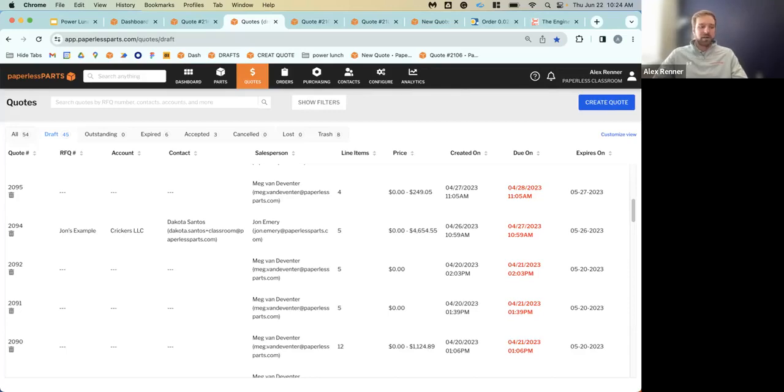I would say two general tips for Paperless in general. First, whenever you're quoting, I always recommend having the part viewer on the left-hand side and then your quote on the right-hand side, or vice versa, but basically having two screens. And then also, I always recommend using Chrome with Paperless Parts. That's what I do all my personal browsing with.